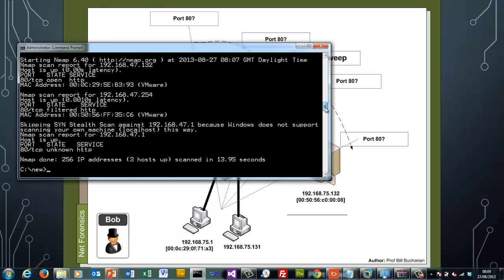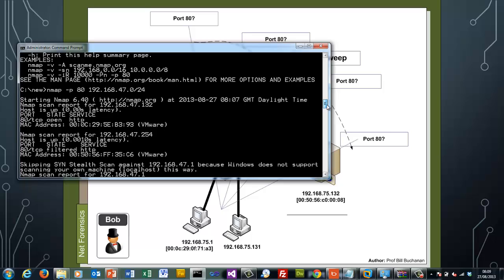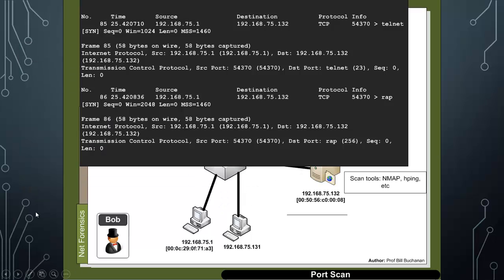Okay, so you can see here are the machines, only interested in port 80. Okay, so when we do a general Nmap on a machine, then we actually see a whole lot of ports being scanned.